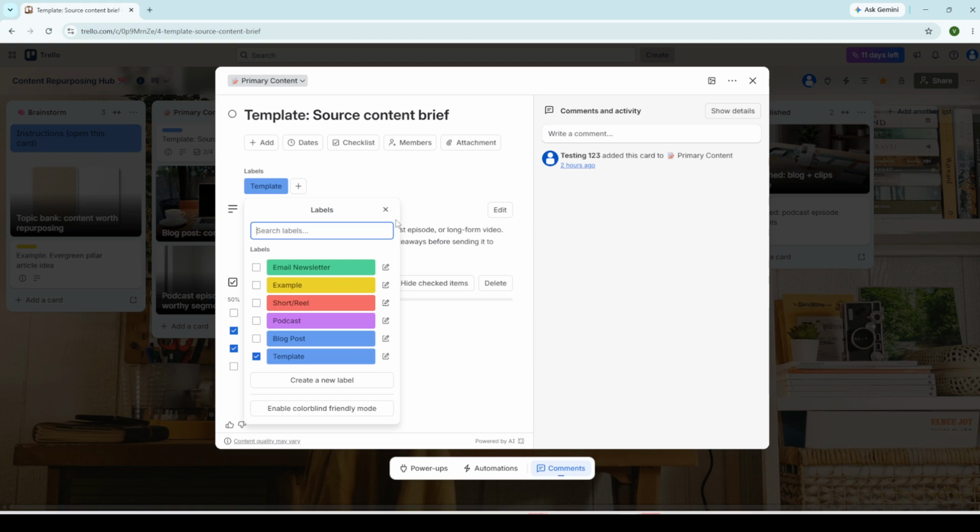Go to your board menu and open the Labels section. Create a blue label and name it Blog Post. Create a green label and name it Email Newsletter. Add a purple label for Podcast and a red label for Short or Reel. Now, as you add cards to your board, you can apply one or more of these labels to immediately signal the content format.